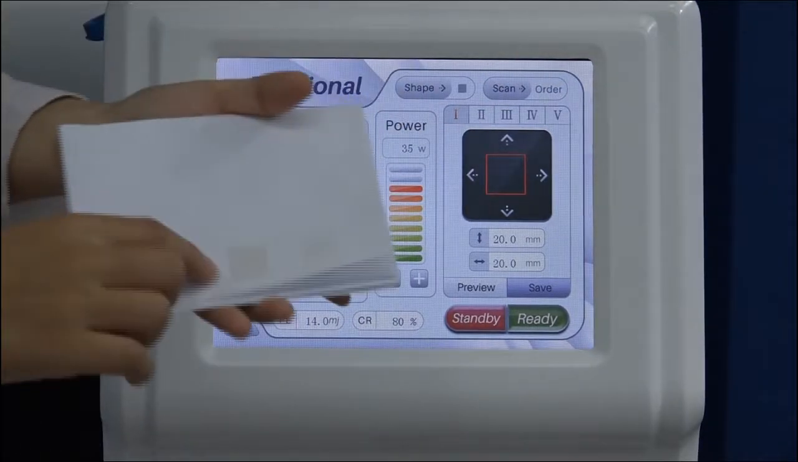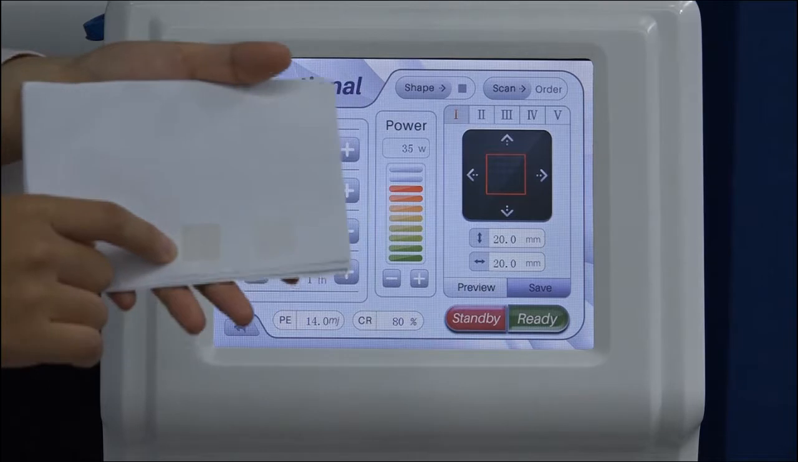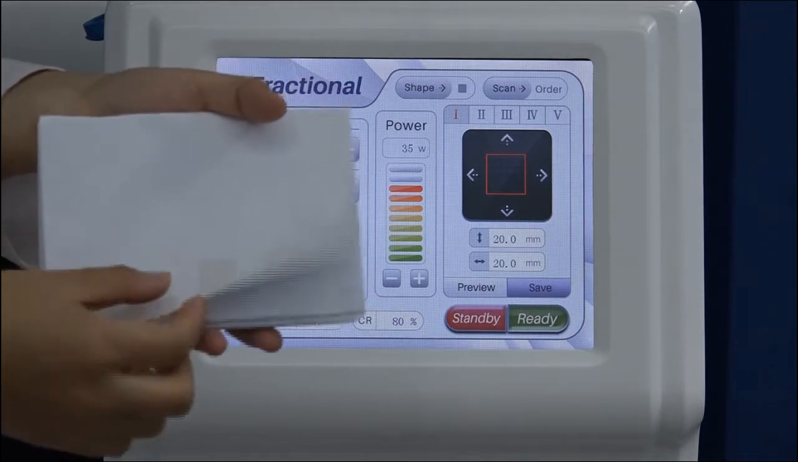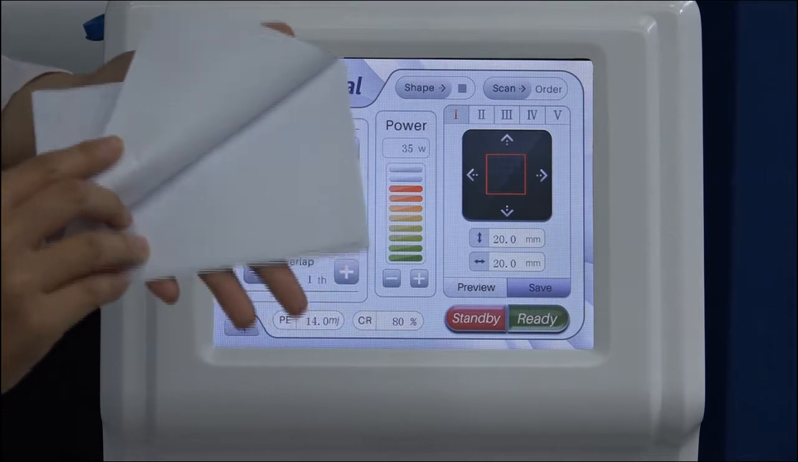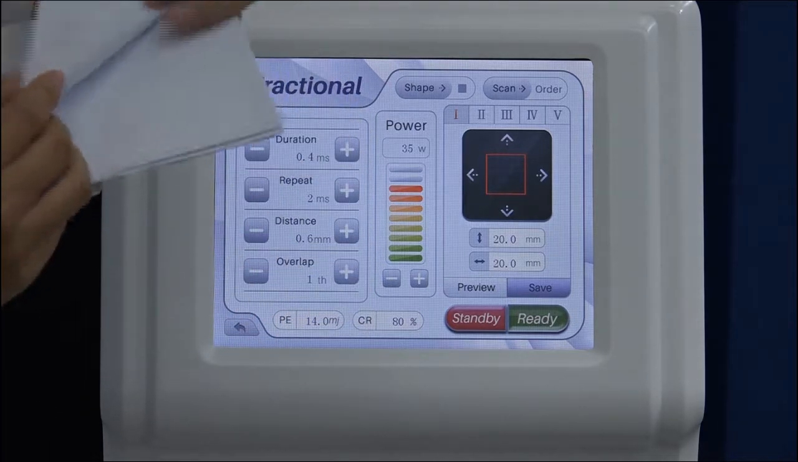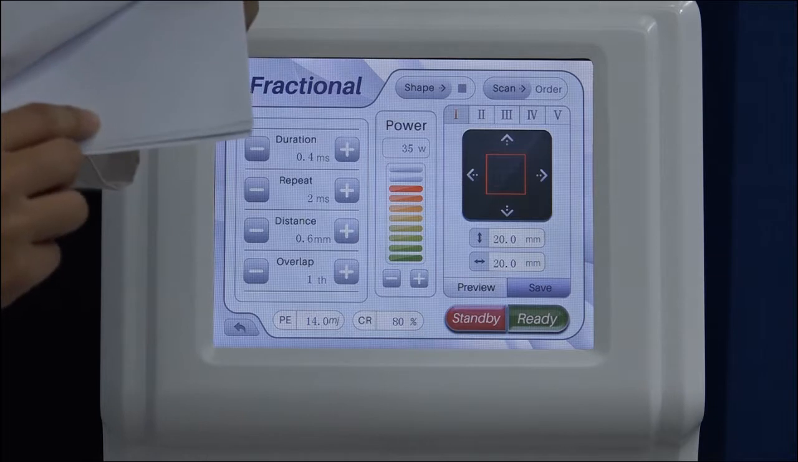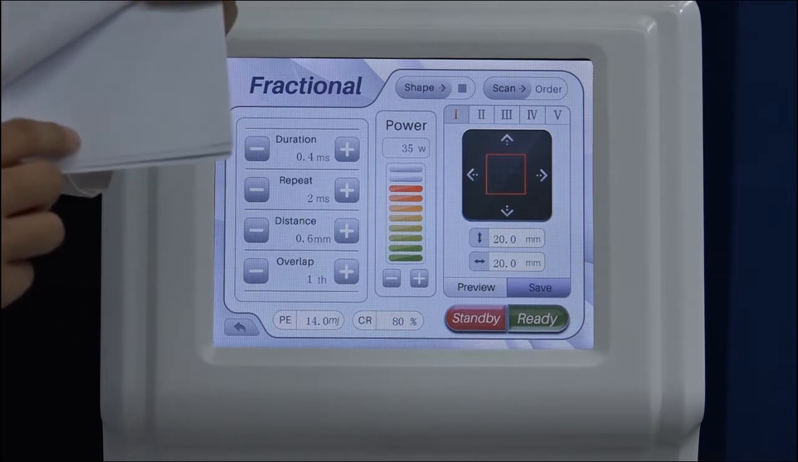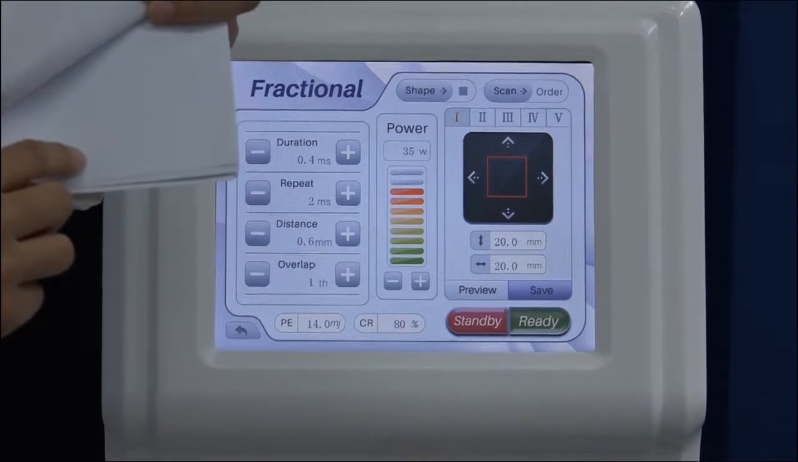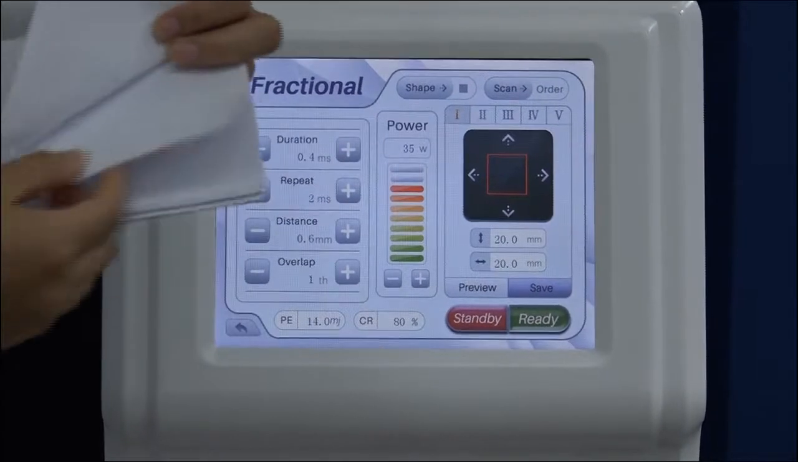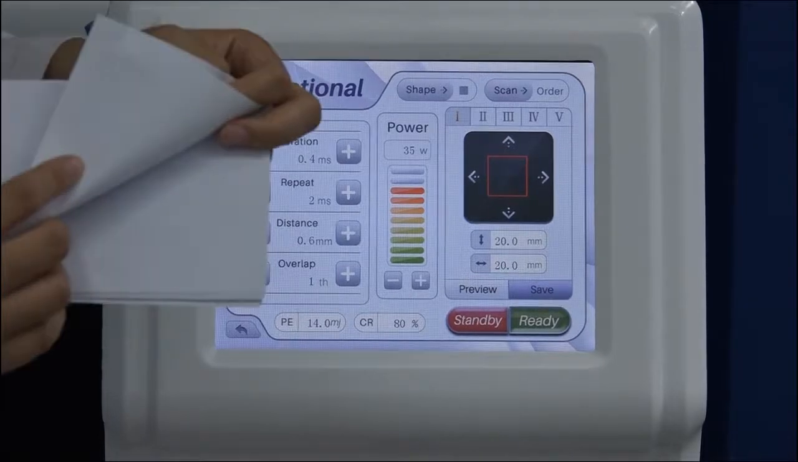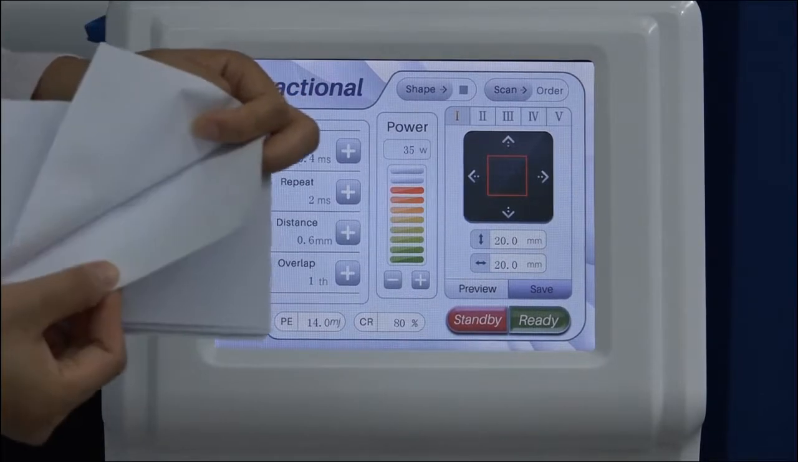You can see this is for acne scar removal. One piece of paper totally penetrates, and the second piece of paper just a little bit. So it does not totally penetrate the second.